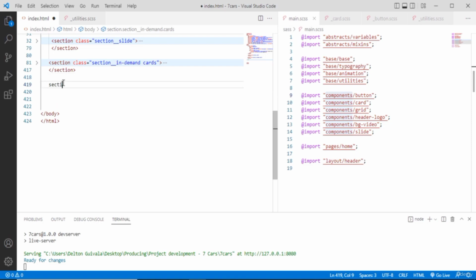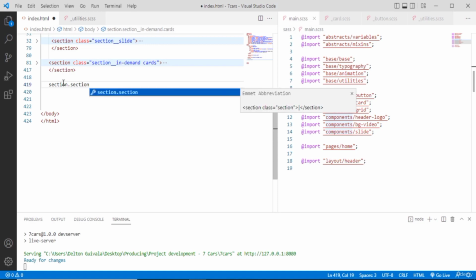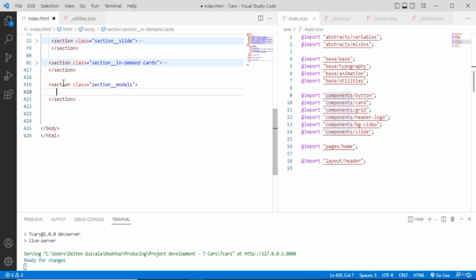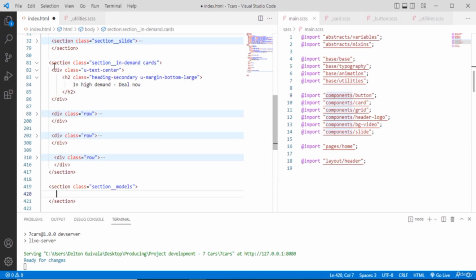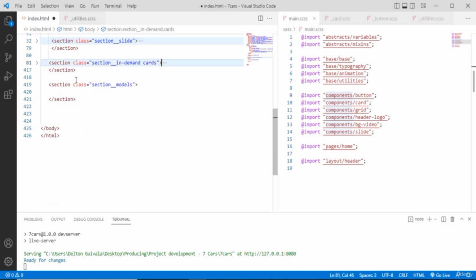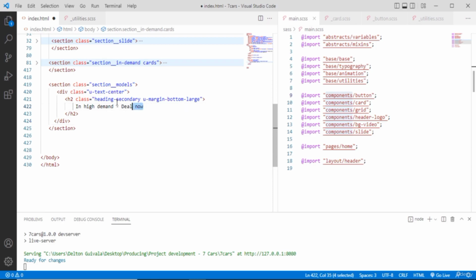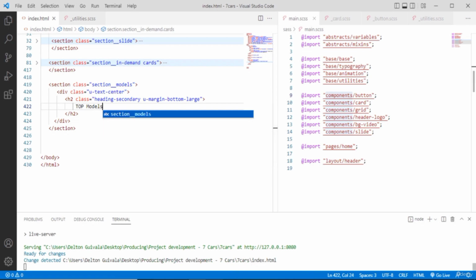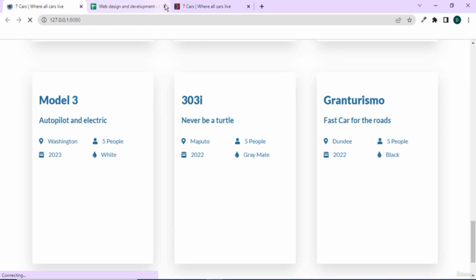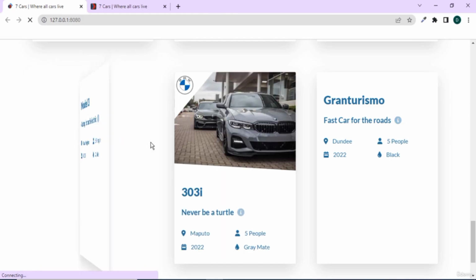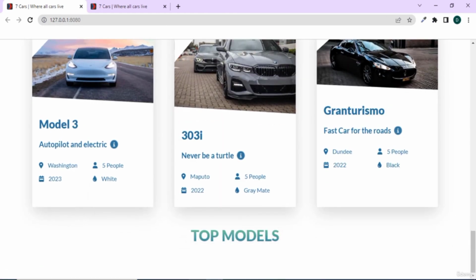Okay, section, and the class is gonna be section just for intuitive models. Here we're gonna start basically with the same thing that we started here, because we want to make that centralized. So let me copy, and I'm gonna collapse again, Control V. Here I'm gonna say top models, save, and see how it looks right now. Let me remove this because it's not our intention. Here we have top models.